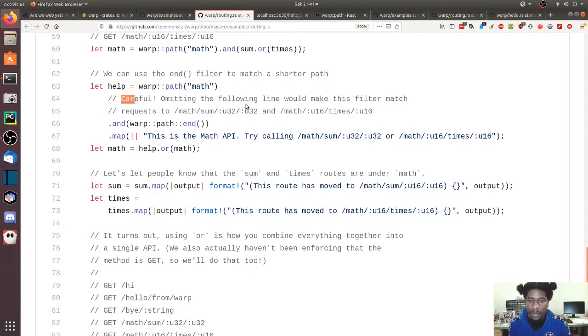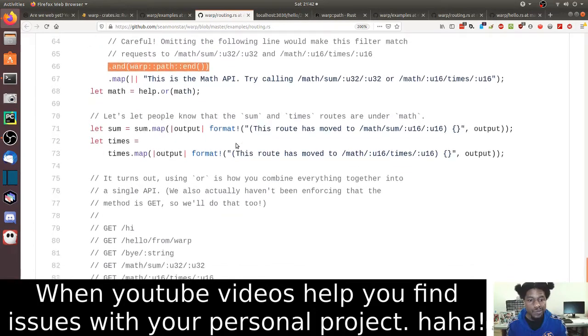And it says, careful, omitting the following line would make this filter match requests. Oh, I see. So the warning that they're giving us here is that if you use warp.path, path does not assume that there's an end. And as such, this math path is going to match this one, which is the math slash sum, yada, yada, yada, and this one, because it doesn't assume an end. Now, if you put an end, then when the request comes in, whatever does the matching from the request to the route is going to know that math is not the correct match. It's going to continue onward to see something that is at least more specific. That makes sense. That is good to know. I think I made that mistake last week. I need to correct that.